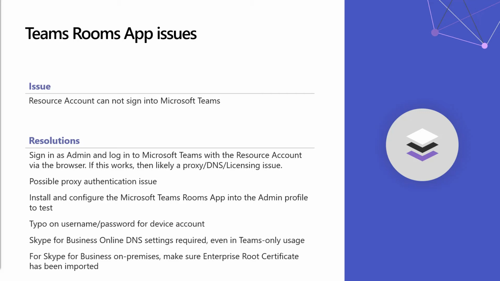You can install and configure the Teams Rooms app into the admin profile to test. This will let you know if there's a problem with the device itself or with the Skype user profile. Even if you're in Teams only usage, make sure you have the Skype for Business Online DNS settings, which are required. Teams still leverages many Skype for Business Online features, and if DNS settings are missing, those features could be compromised. And for a Skype for Business on-premises environment, make sure that you've imported the Enterprise Root Certificate.